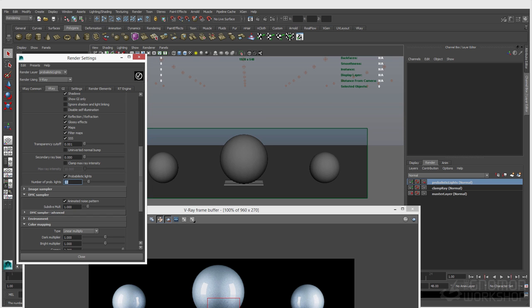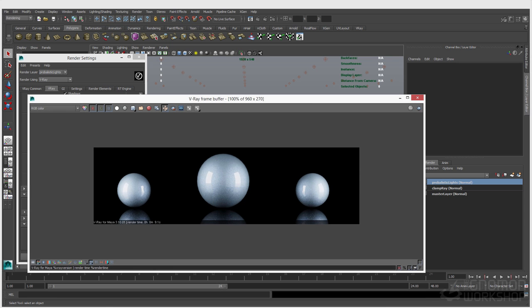So the higher this number goes, by the way, it defaults to 8, the less noise there's going to be, but you're essentially introducing more lights, so your render time will go up. So let's see that in practice. First let's turn it off, and I will do a quick render of this scene.